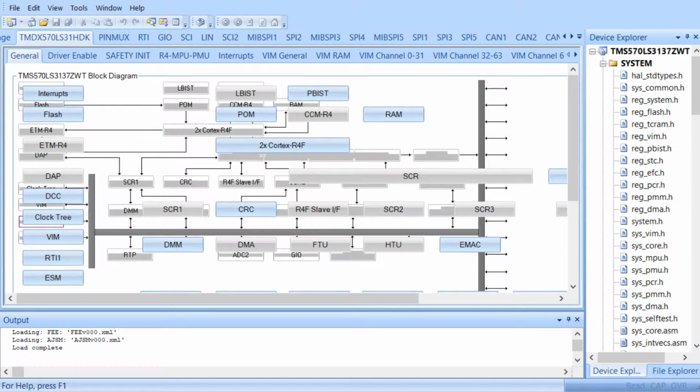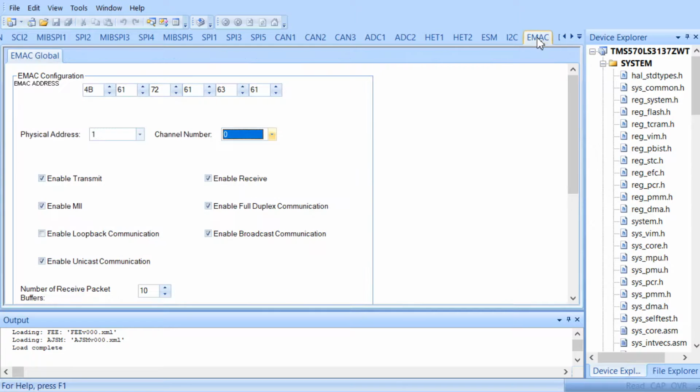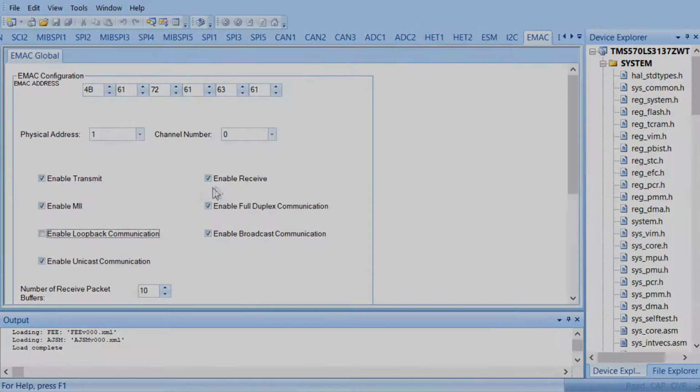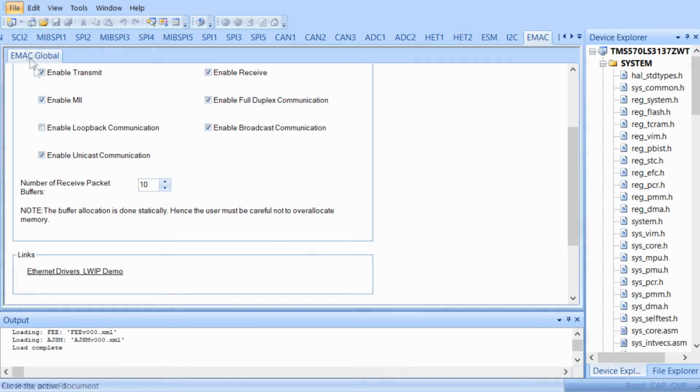We used HALCoGen, a tool by Texas Instruments to generate hardware abstraction layer code. We only need the Ethernet driver codes. On EMAC tab, we make sure that the physical address is set to 1 and everything is checked except loopback communication. After that, we generate code and copy the generated code to our project.